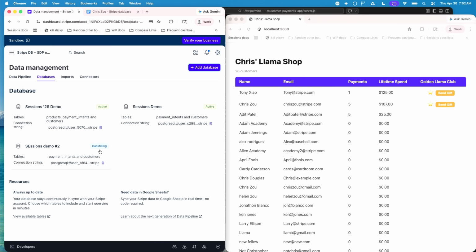And now you can see here that it's backfilling. Depending on how much data is in my account, this will take either a few seconds or a minute or two, up to 30 to 60 minutes.